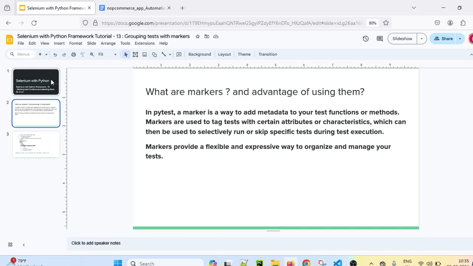So in PyTest, a marker is a way to add metadata to your test functions or methods. The main purpose of markers is to tag the test cases with certain attributes or characteristics, which can then be used to selectively run or skip the tests during the test execution. So using markers, we can tag the test cases with certain attributes, group them and execute them selectively.